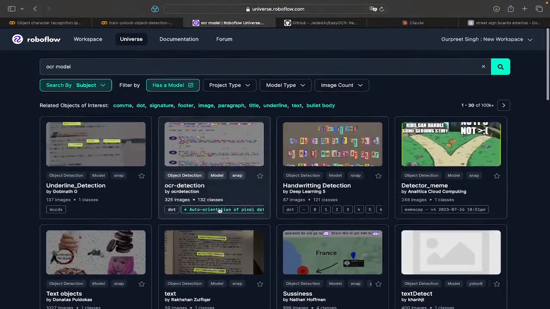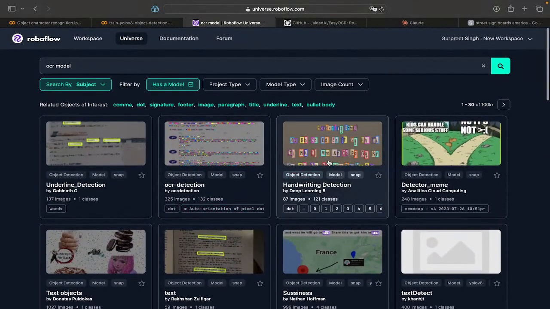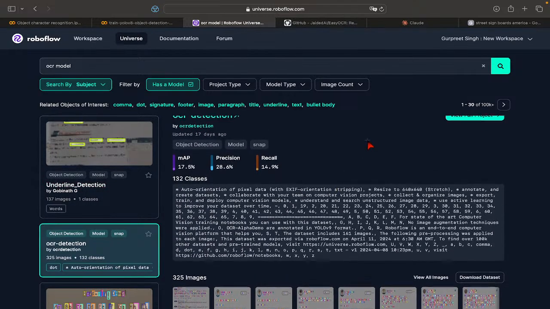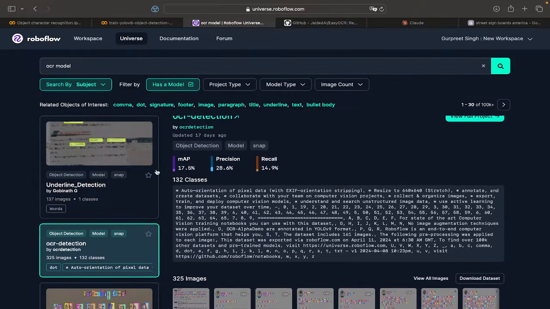So I'm going to select a model, any model I can select here. It's written handwriting detection, OCR detection, 325 images. We can take this one because this is underline detection. Now its precision is 28%, so this is not going to work very well. So I can instead search for full object character recognition.